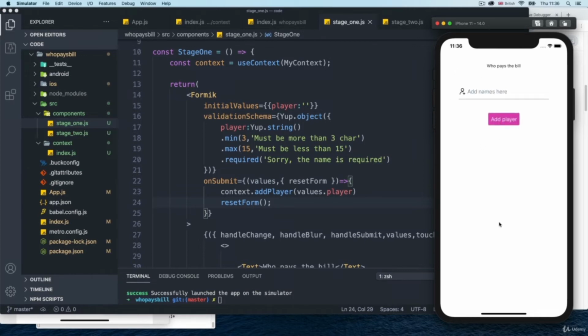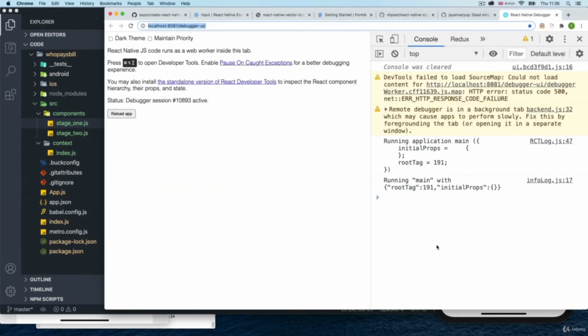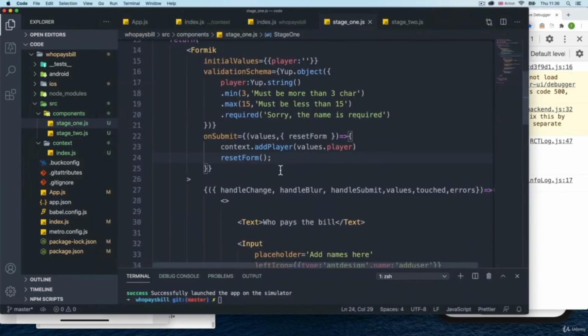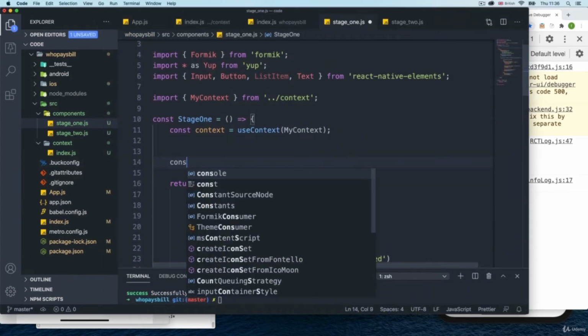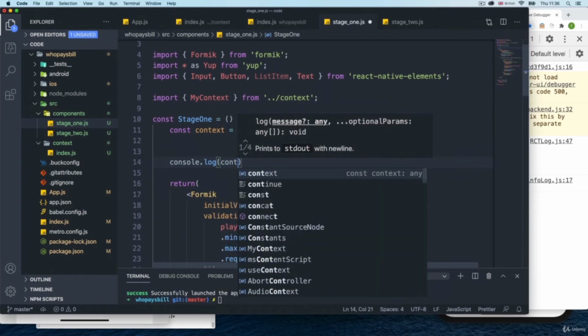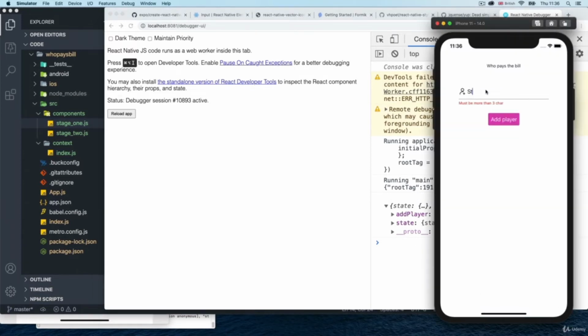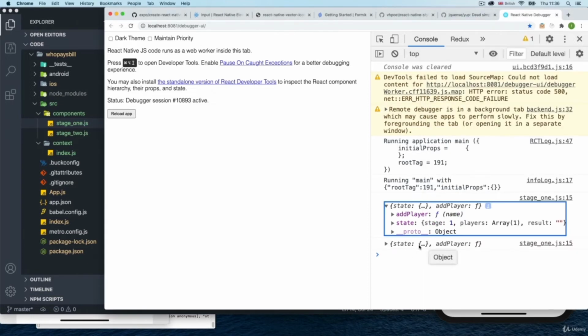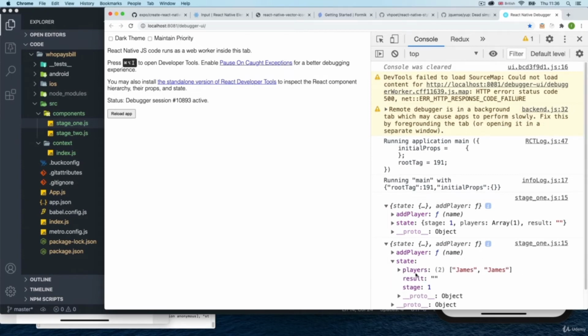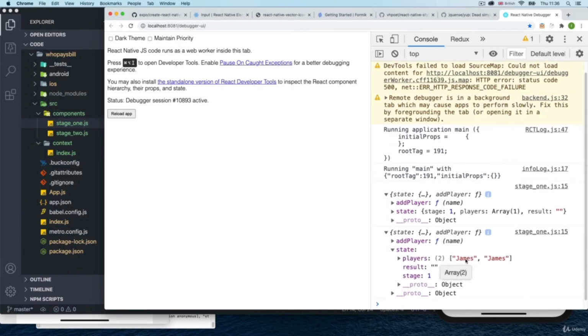I'm going to add the player, and notice that we are not getting any error messages. Now, if I go to the debugger, maybe we are going to get it, maybe not. Let me just do something right here. I'm going to console log the context, just to see if we get something. So notice we get the state and we get the function, right? Cool. So I'm going to say, I don't know, maybe James or something like that, James. And we are getting the state, the new instance, and then I'm going to say state. So we get James and we get James. So, just the two names we added. Forgot, I added James twice, but that's fine.